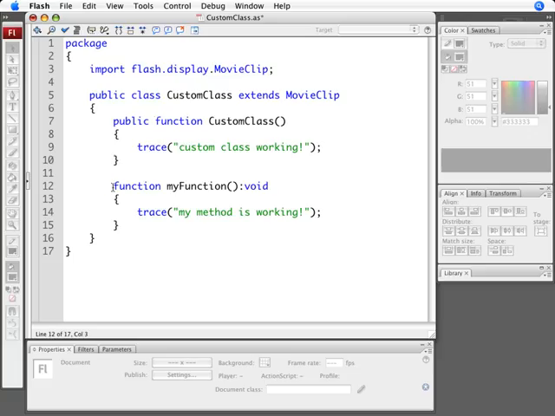Then for my function, I'm going to type private, because I only want my custom class object to be able to run this function. So that means if I'm going to run my function, I can only run it in this file. I can't run it outside of this ActionScript file. We'll see that in action in the next movie.